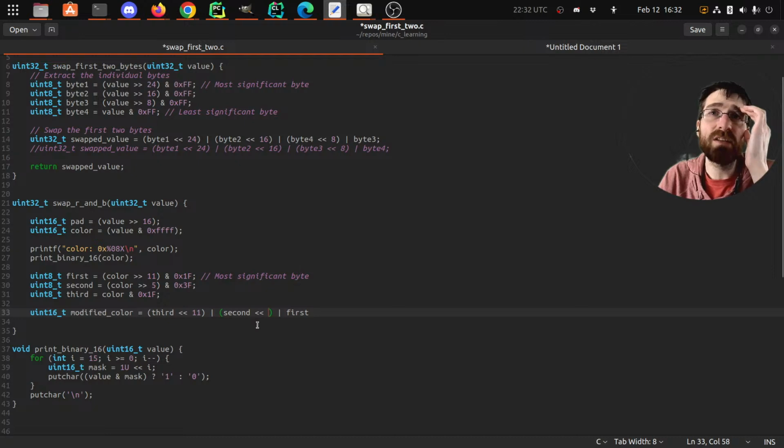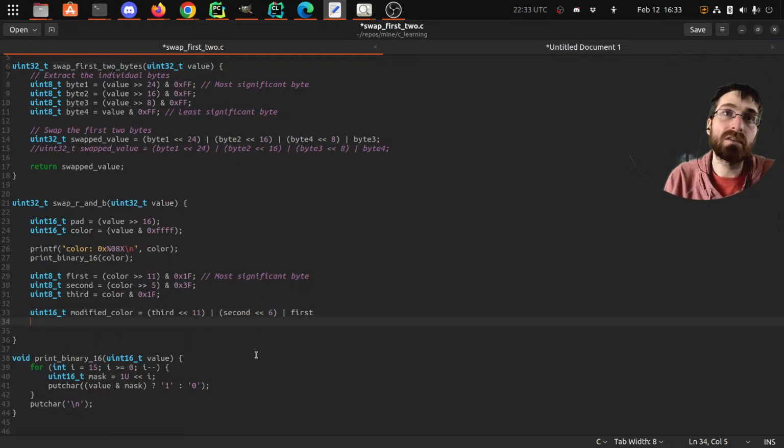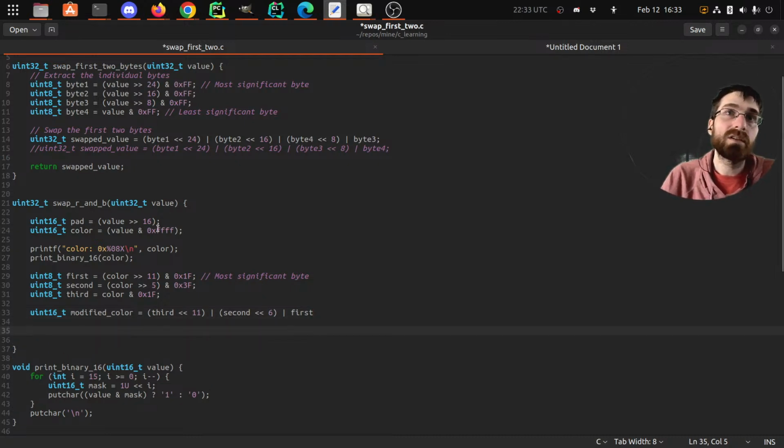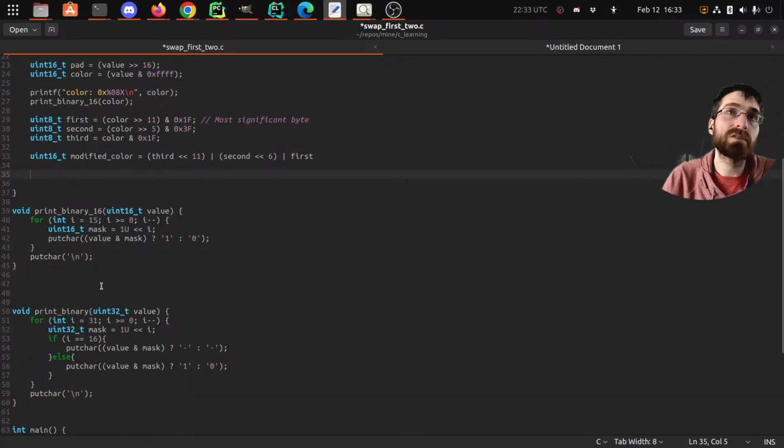I guess this is probably 5, right? Because we started with 16, we used up 5 by putting that in, which we subtracted to get to 11. We want to subtract 6 more for that. Yeah. Try that. Okay. Now let's print binary 16, our modified color.